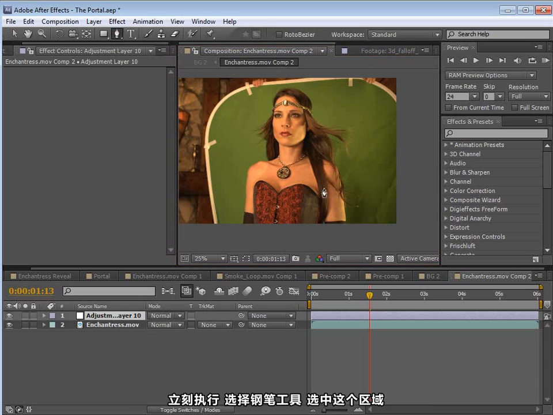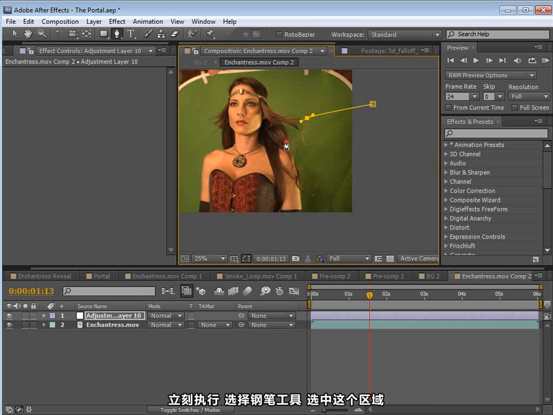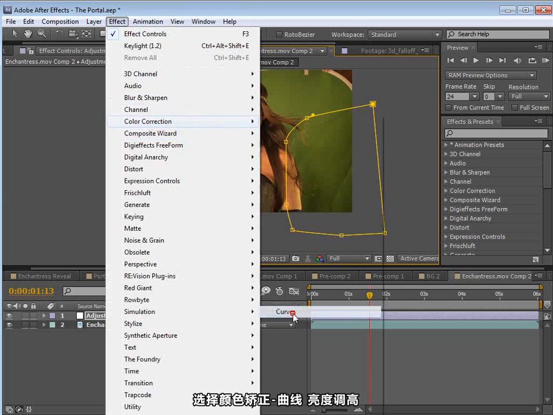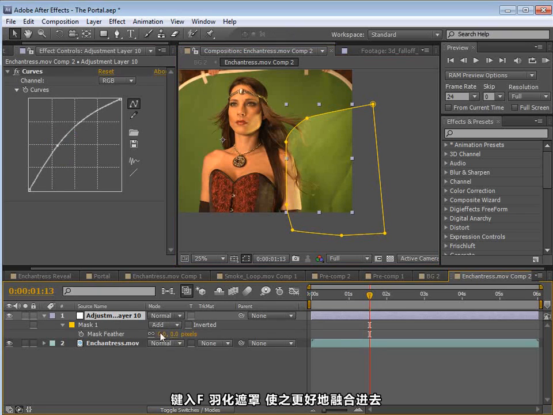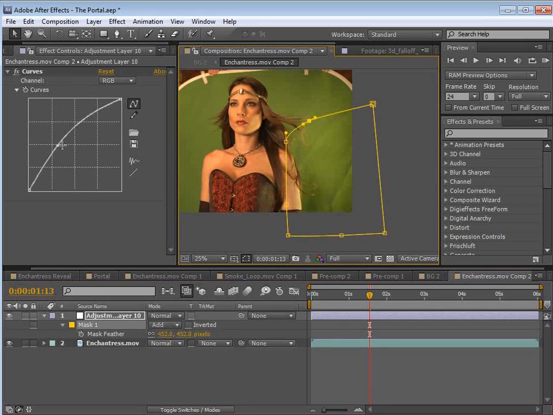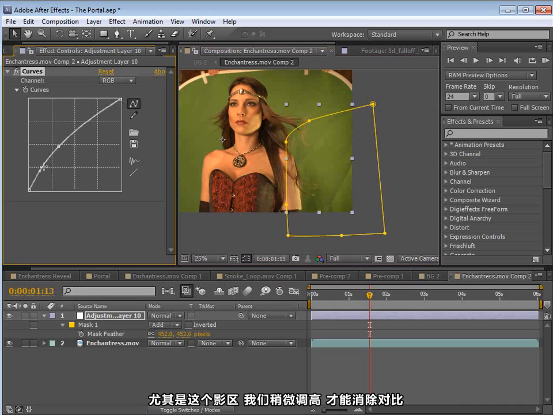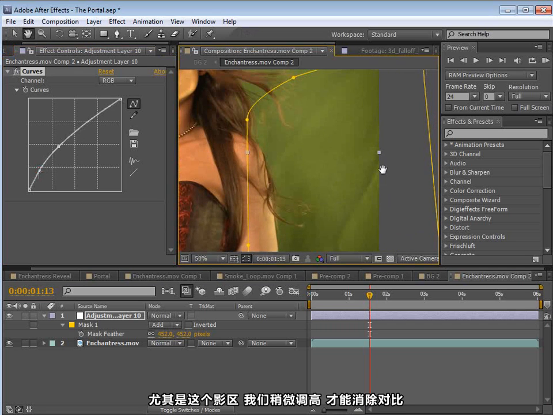I'm going to take the pen tool, and we're just going to select this area here. And we'll choose color correction curves, and we'll just brighten it up a bit. And then we'll hit F, and we'll feather the mask so that it blends nice. Especially in these shadow areas, we want to bring that up a bit so that we don't have any contrast shadows.